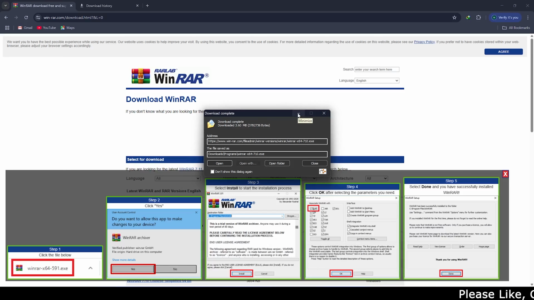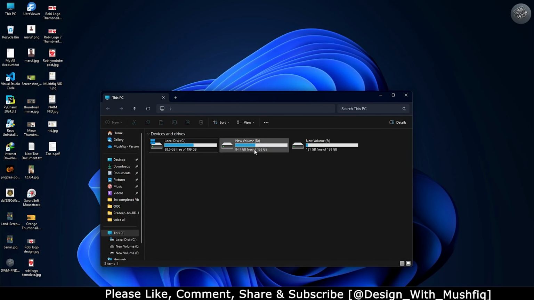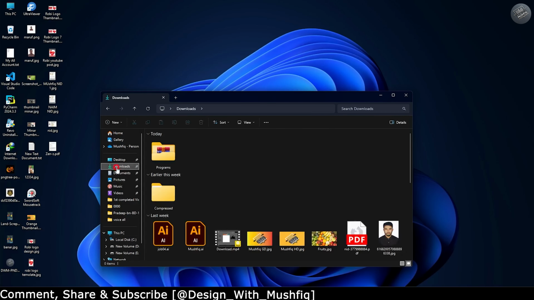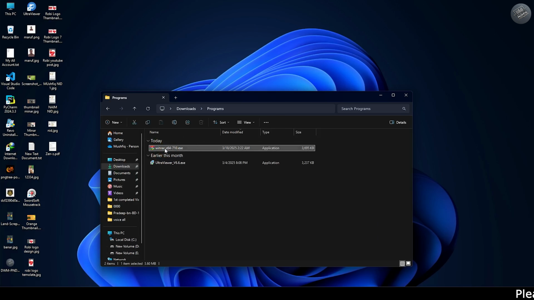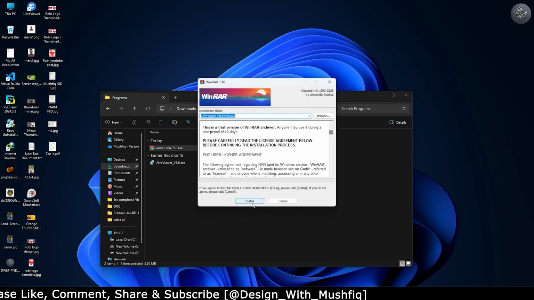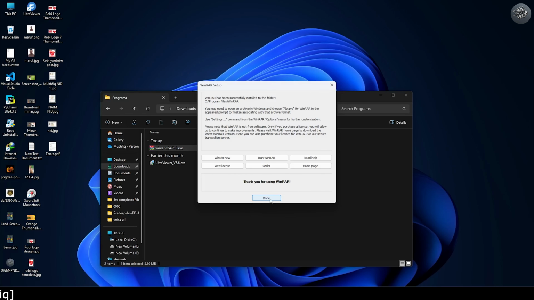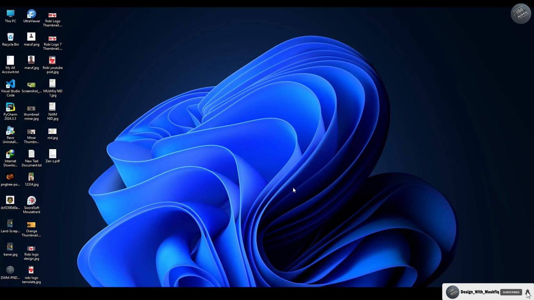So, minimize all windows. Then we will go to the drive we are downloading to. So, we were downloading it inside this file. Then, select this file and right-click on it and click on Run as Administrator. This window will show up. Then, click on Install. Then, OK. Then, Done. So, we have installed WinRAR.